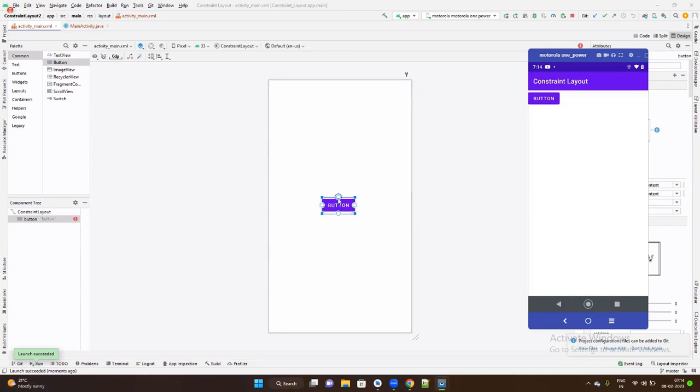So this is called the top constraint. This is called the left constraint. This is called the bottom constraint. And this is called the right constraint. Okay. So only if you position them, the actual position on the output would change.